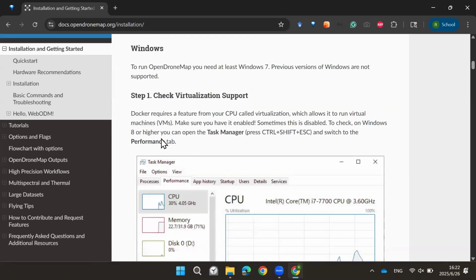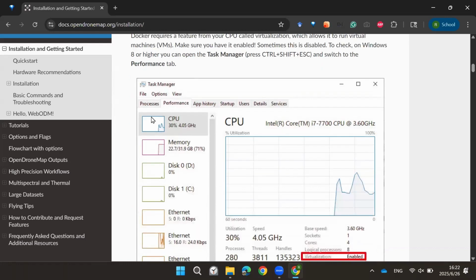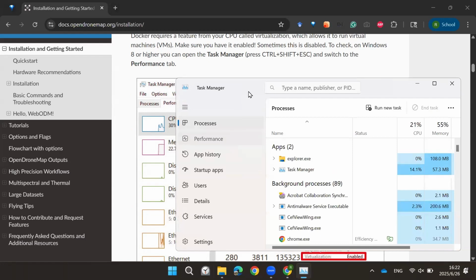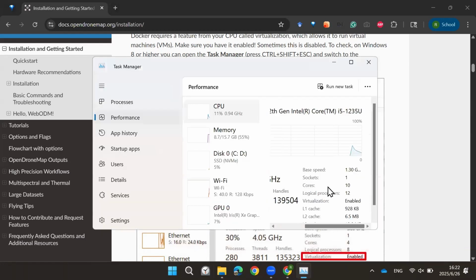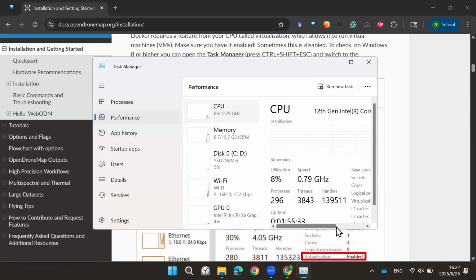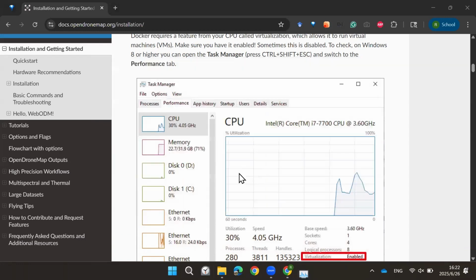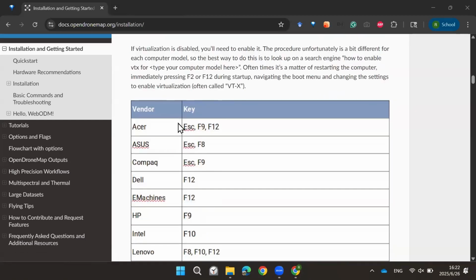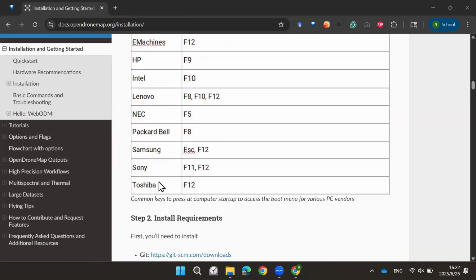So first step, you need to check the virtualization support. You can check it in the task manager. Basically, you can easily right-click on your taskbar and then go to task manager to see performance, to see if you have virtualization here. So I am enabled. You can see I'm enabled here. If you don't have it enabled, I think the tutorial gives you some hotkeys to enable it, sorted by brands.